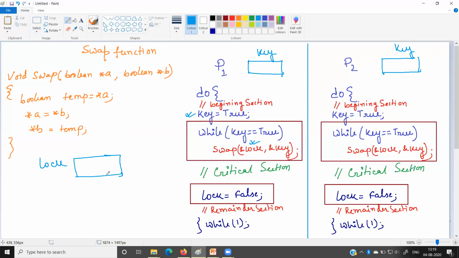Clear? So mainly we are dealing with two variables. One is the key variable, the second one is the lock variable. In case of the key variable, each process has its own key variable, but the lock variable is common, which is shared by both P1 and P2. Initially, the lock is false.